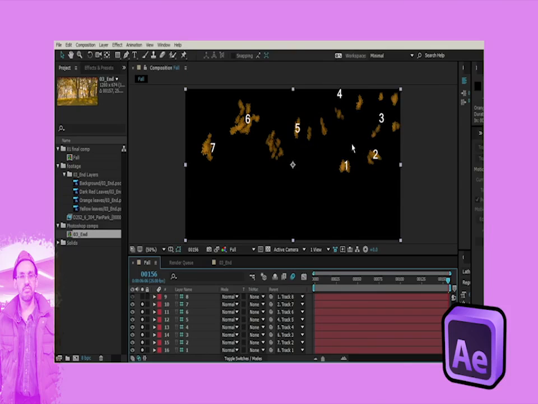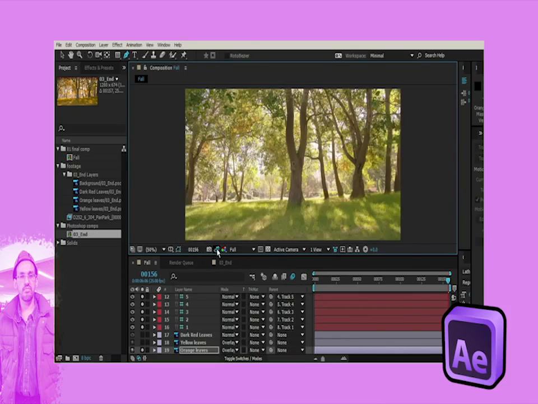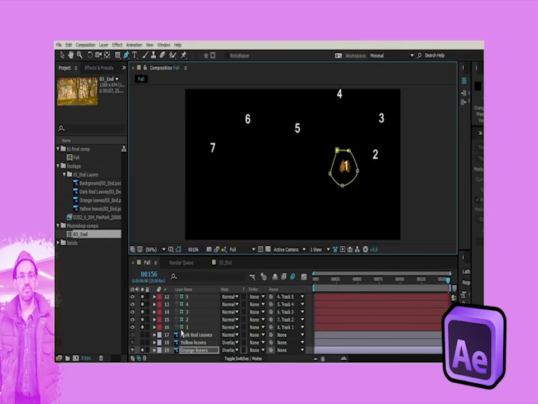So let's start off with area number 1, where we have tracking for the number 1 area. We're going to select our orange leaves and select the pen tool and just draw a mask around the leaves right next to the 1. And then we can look at how it looks with leaves behind it, and you can see that will work well. So let's do the same thing for 2.